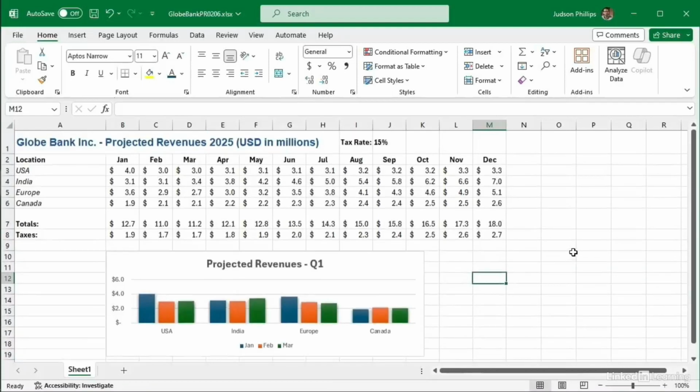So remember, recommended charts will give you a list of charts that will work with the data that you've selected. So you're never going to choose the wrong chart, but there may be different options for that data and, of course, a number of different formatting options to make it look exactly the way you want.